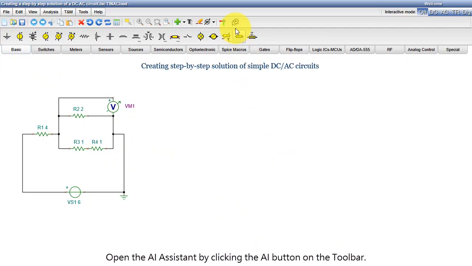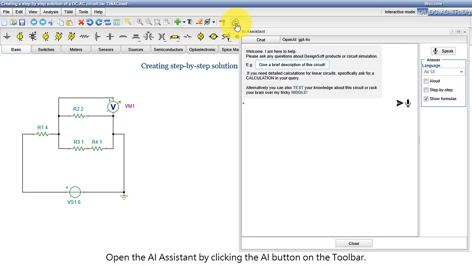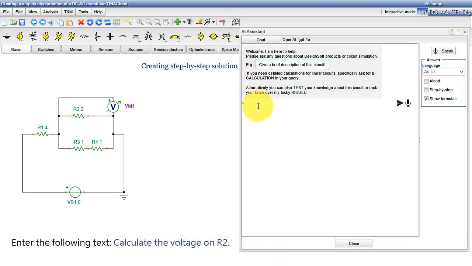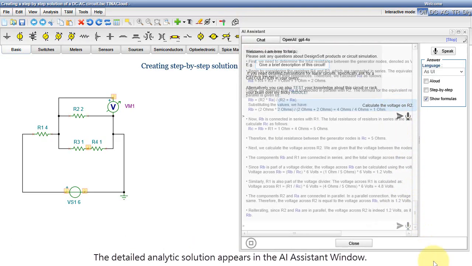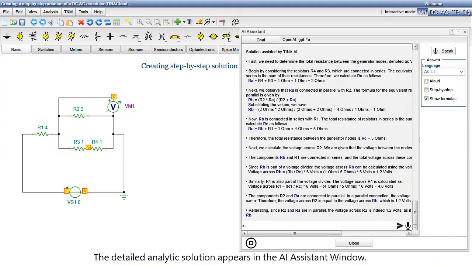Open the AI Assistant by clicking the AI button on the toolbar. Enter the following text, calculate the voltage on R2. The detailed analytic solution appears in the AI Assistant window. The result is 1.2 volts.